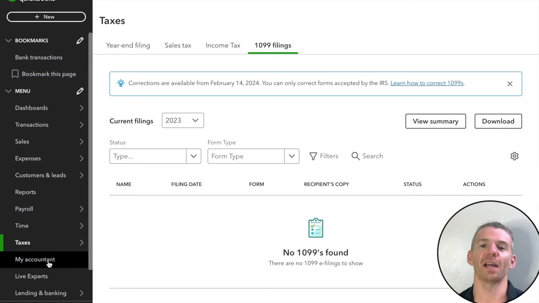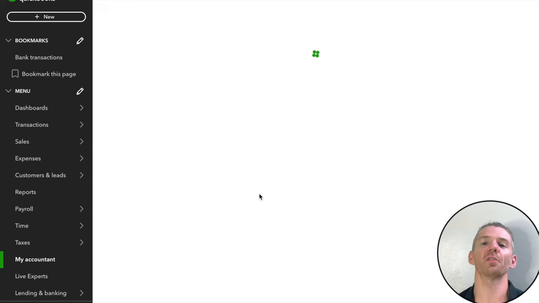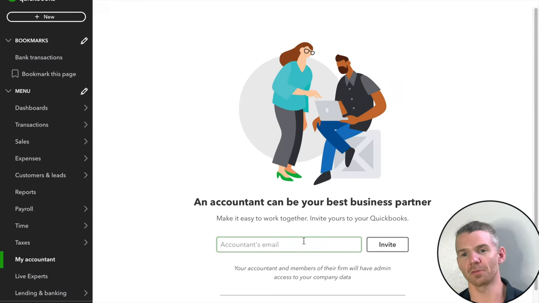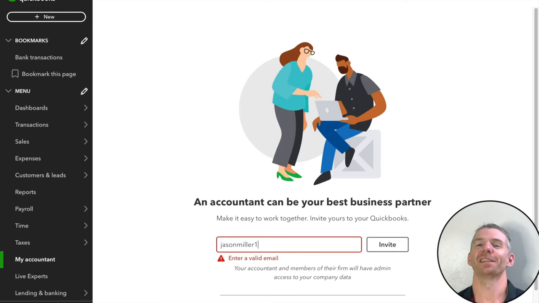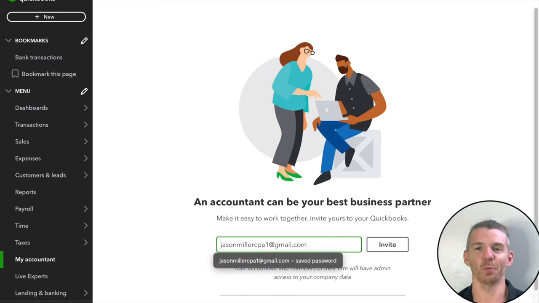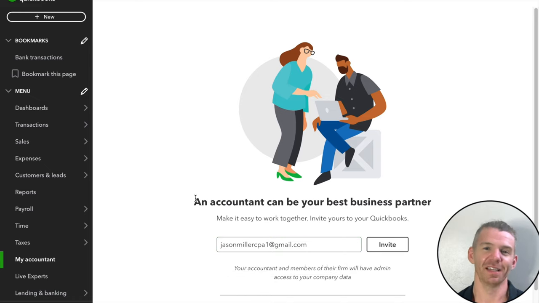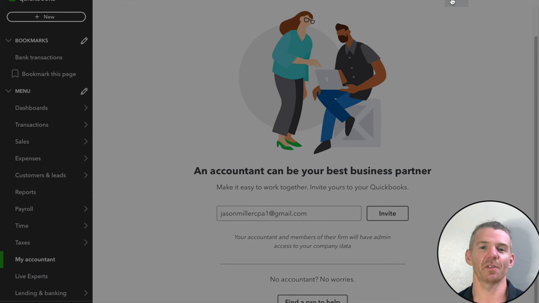And here we have My Accountant. This is where you can export your information to your accountant. If you need your own CPA, of course you can reach out to me, and we could put right here jasonmillercpa1@gmail.com and click invite. It'll send an invite to me, and then I can start helping you with all of your accounting needs. Let's discuss a couple of other things I like.